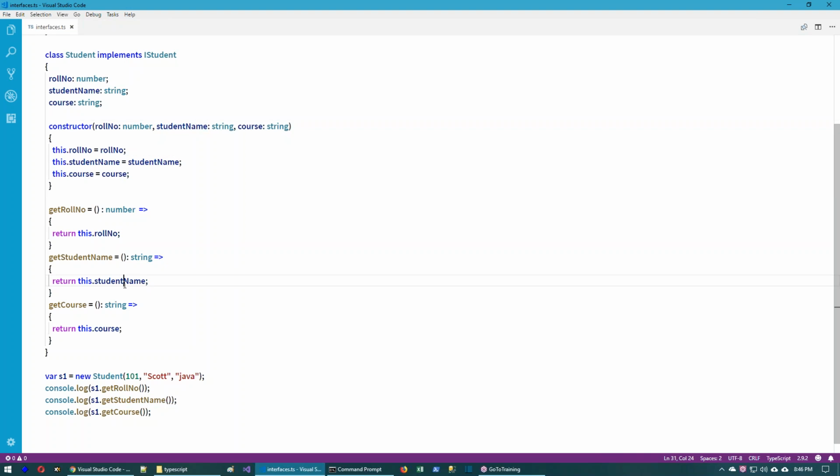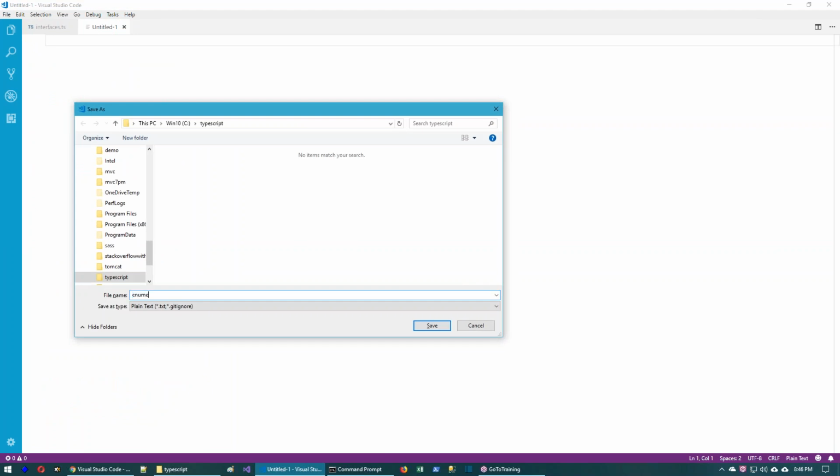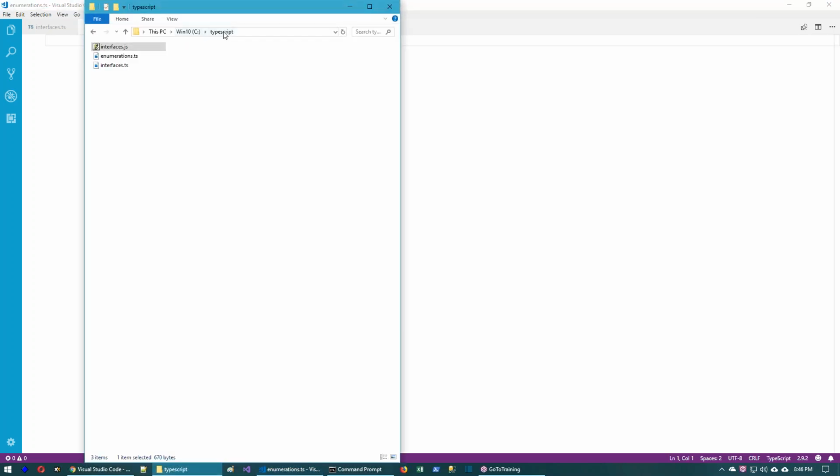Okay, for example, I'm just showing a simple program. Save this file, enumerations.ts. We have to save the file, but while giving the file name, we have to give the file extension .ts compulsory, and we have to save it in the C:\typescript folder. Make sure we have selected C:\typescript and given the file name properly, that is enumerations.ts.